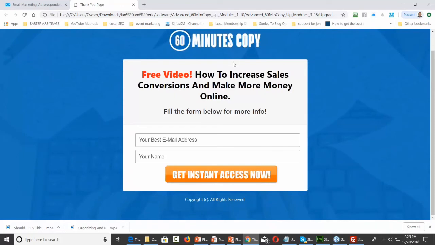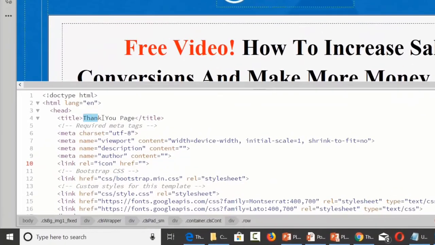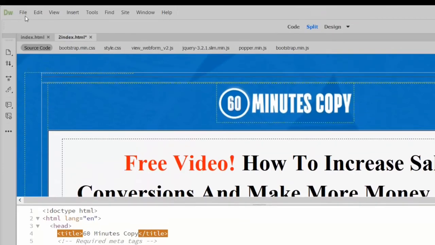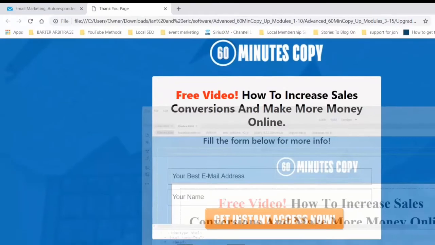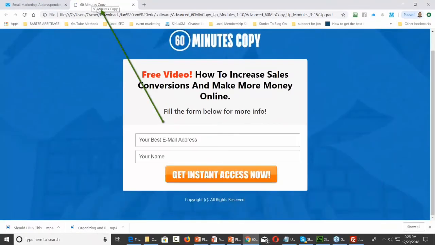And so now what we're going to do here is we should probably rename this page, right? This page says thank you page. So I'm going to go inside of the text here. And I'm going to call this whatever I want to call it, right? I'm going to change the title to 60 minutes copy. I'm going to save that. Now I'm going to go back. I'm going to refresh. And now my page title is what I want it to be.